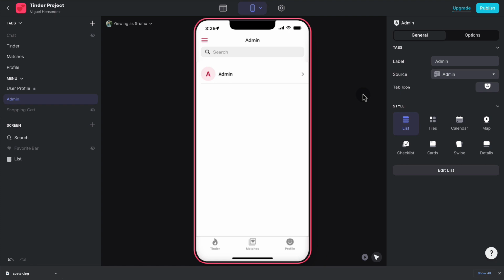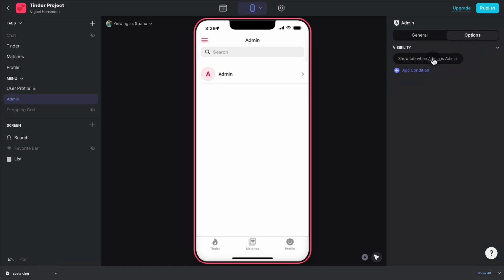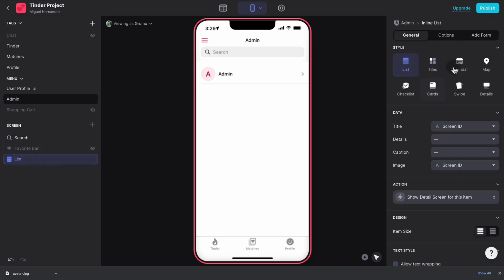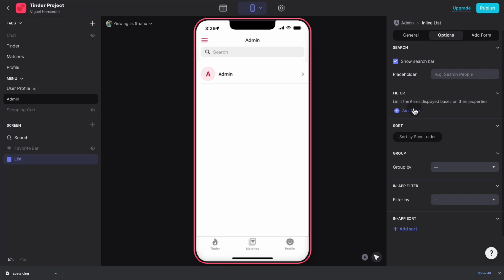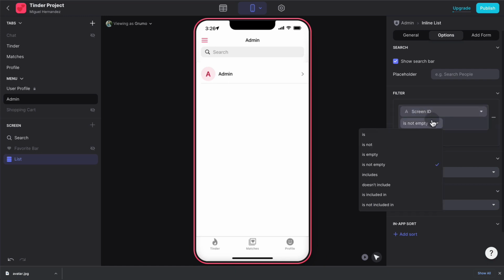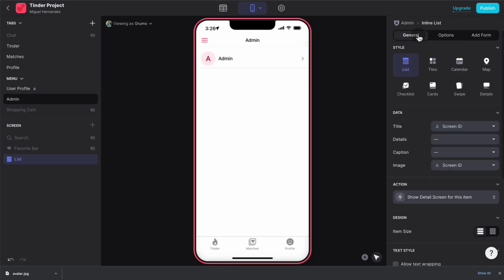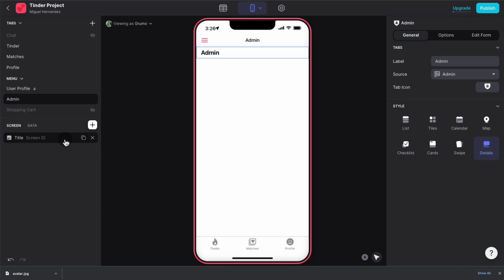And in this case, we only have one screen, but we're going to filter for that specific screen. And now, we're going to filter the results here under list options. The filter is going to be that the screen ID has to be equal to admin. All right. And now under general, we're going to make sure we're showing details. And now we have an empty screen where we can start adding data specific for the administrators.